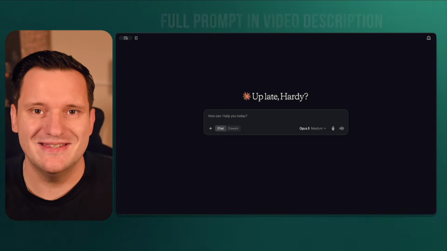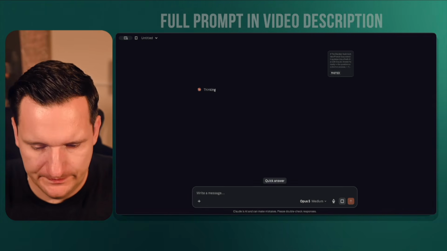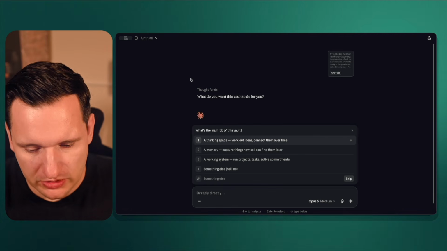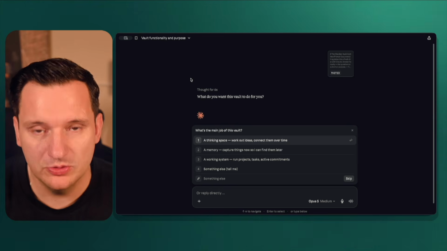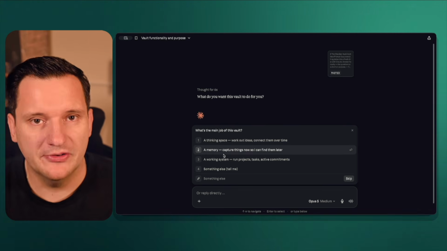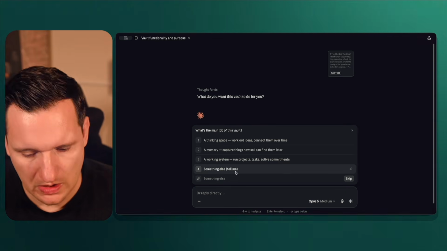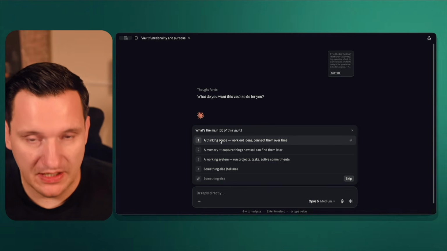Okay, so now let's use the prompt. I will just paste it here and we are good to go. So the first question is, what do you want this vault to do for you? Here we have a few options: a thinking space, a personal memory, a working system maybe, or something else. I would start with a thinking space for now.